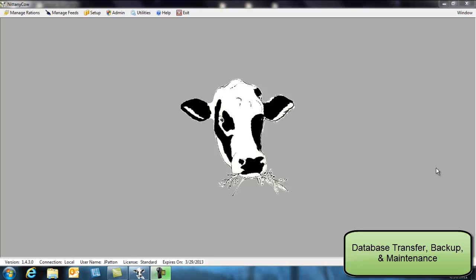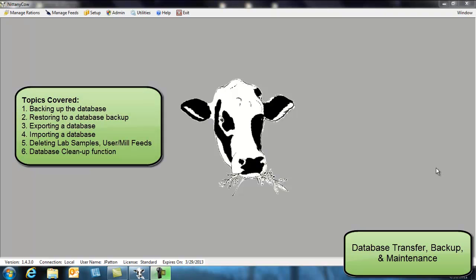Hi, and welcome to Tutorial 10, Database Transfer, Backup, and Maintenance. This tutorial will show you how to transfer all your NittanyCow data between computers, how to back up and restore your database, and how to perform routine maintenance on the database to ensure optimum operating speed.